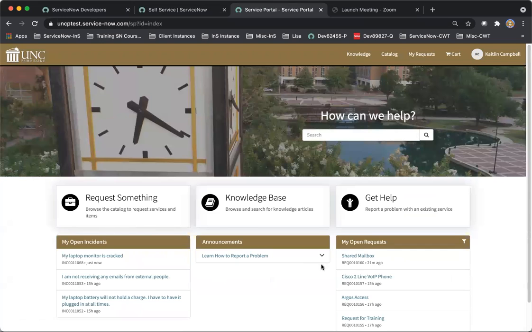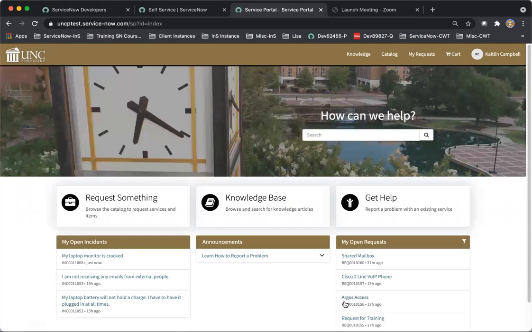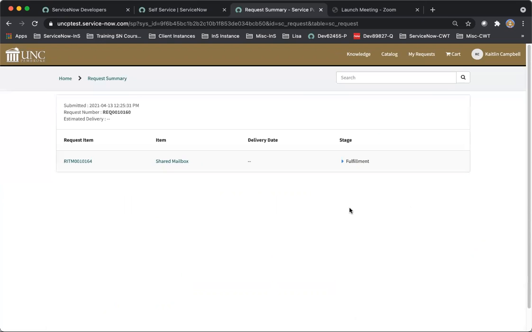Now, if I go back home, you can see here, let me show you a couple things with requests. You can see where in the process your request is. For example, if I opened up request for training, let me do a better example, one that has more process. I think shared mailbox might be one. So here's an example. If I open up this one request, then by clicking this caret, I can see where in the process it is.